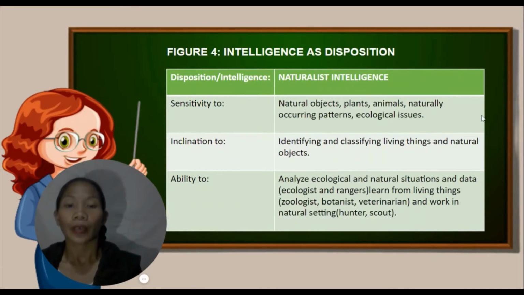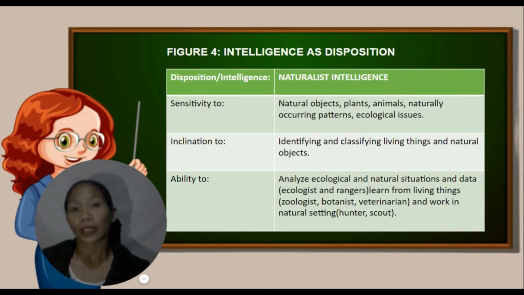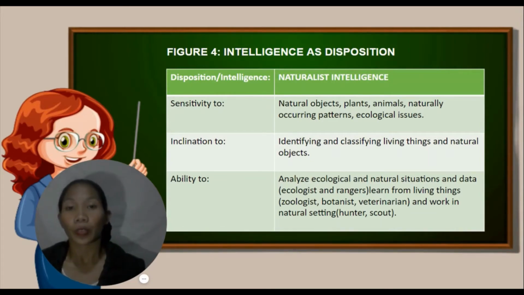And then we have here the last one, naturalist intelligence. So when we say naturalist intelligence, they have sensitivity to natural objects, plants, animals, naturally appearing patterns, ecological issues. And it is inclination to identifying and classifying living things and natural objects. So they are good with that. They have the ability to analyze ecological and natural situations and data.